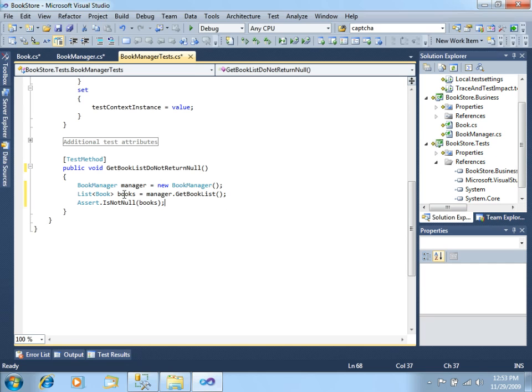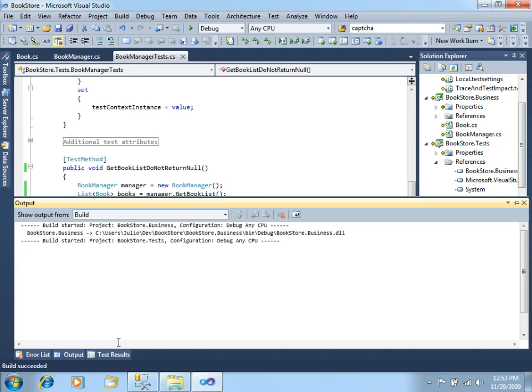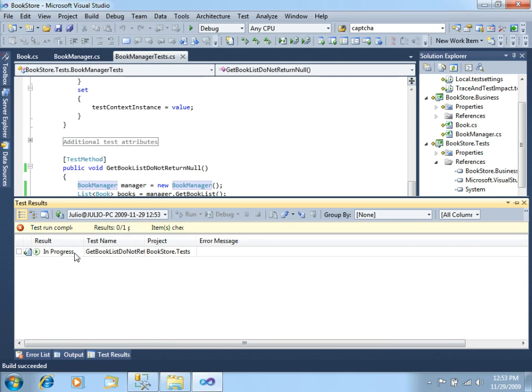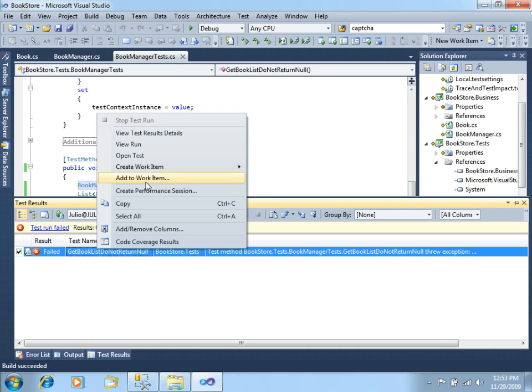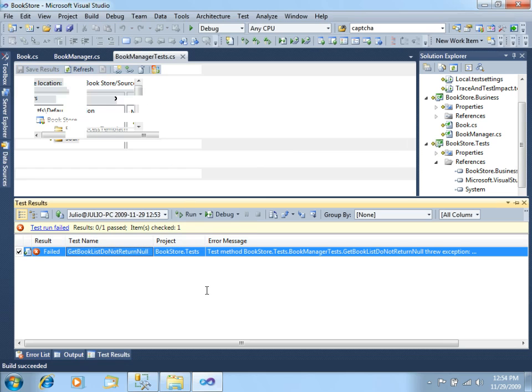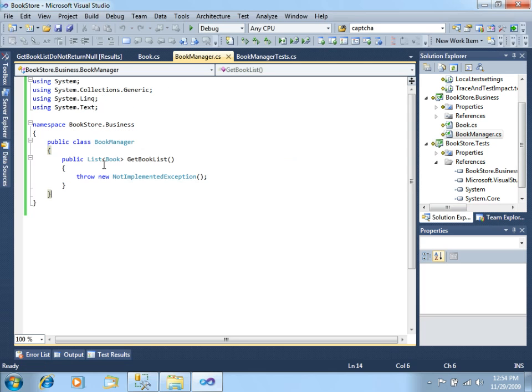Now that we have this, we want to see if this test will pass. Let's right-click, run tests. This will build the solution, and you can see that the test is not passing, as expected. If you right-click here and, for example, view test results details, you can see that the test method GetBookList_DoNotReturnNull threw a NotImplementedException, which is expected because we have that in the GetBookList method.